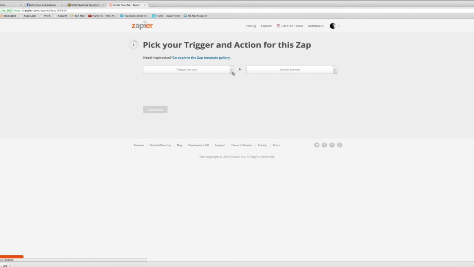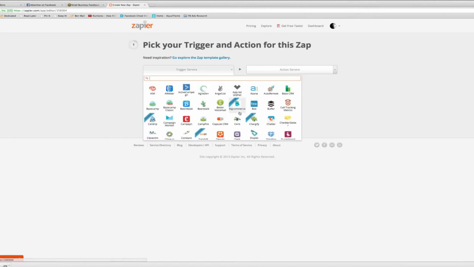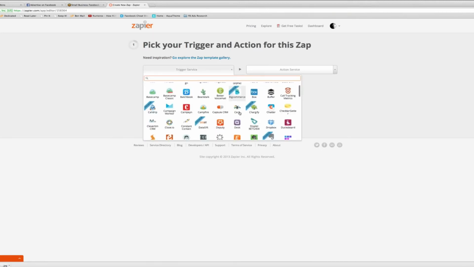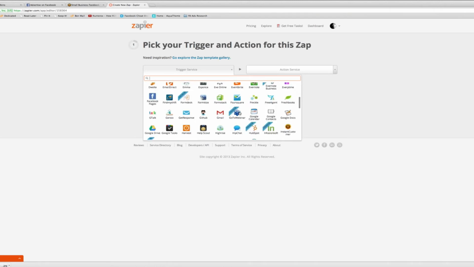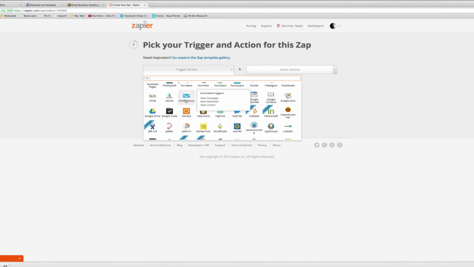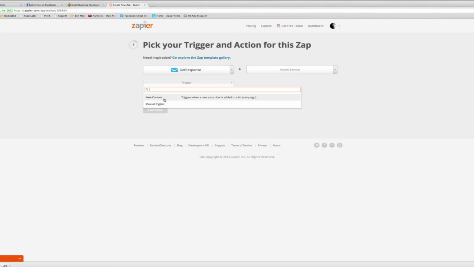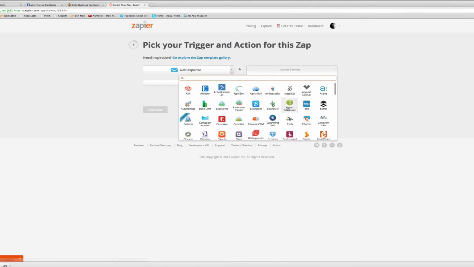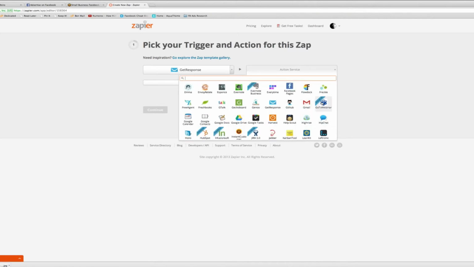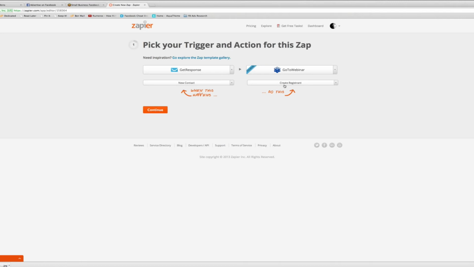So let's jump in here real quick. The first thing I want to do is, whenever they sign up to my GetResponse list, so I've found GetResponse here, whenever they sign up as a new contact in GetResponse, I want to also register them to GoToWebinar. So every time I get a new contact on a certain list, I'm going to create a new registrant. Pretty cool, right?